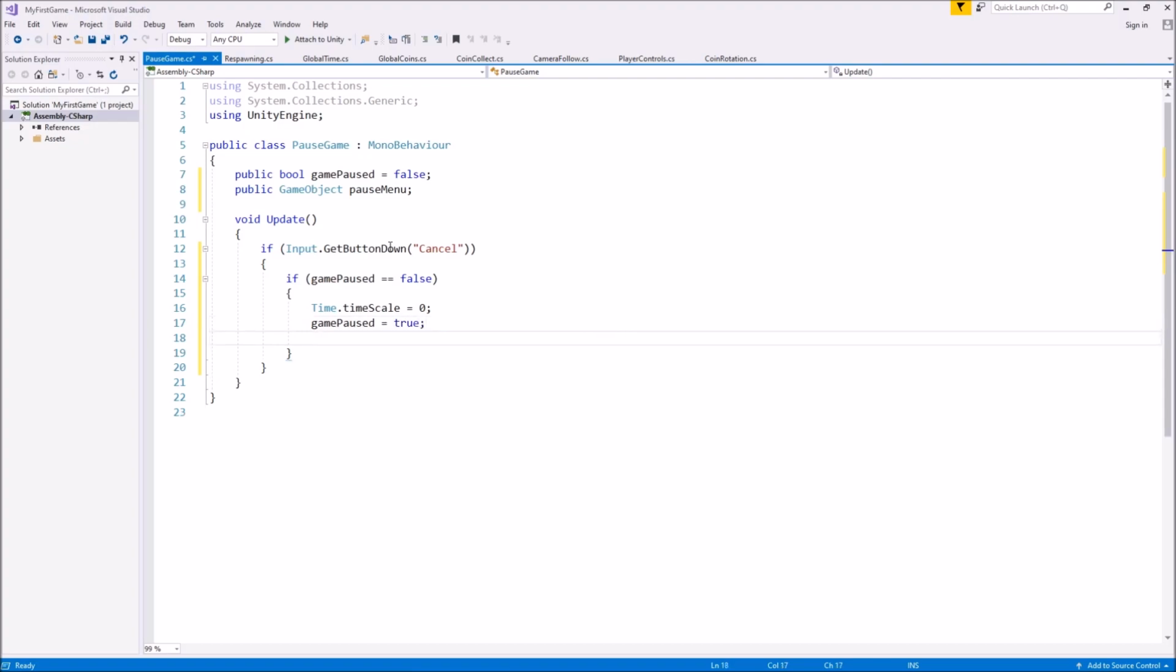And we are actually going to put the cursor as visible. So the reason being is because we're going to have buttons on our pause menu at some point, probably this tutorial actually. So we're going to need to be able to use our mouse. So we do need to put Cursor.visible equals true, semicolon.